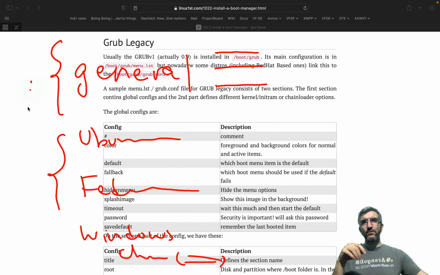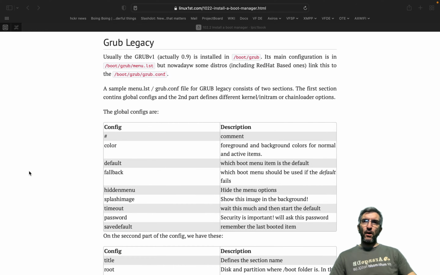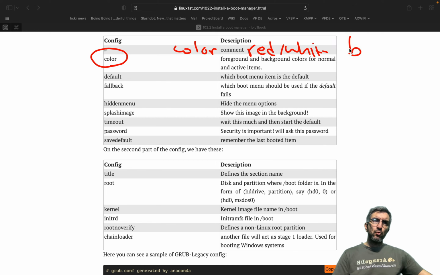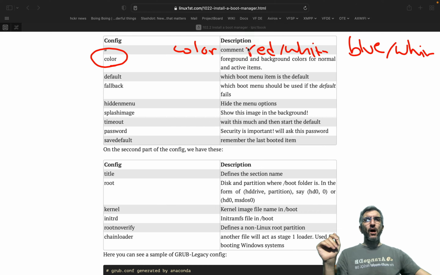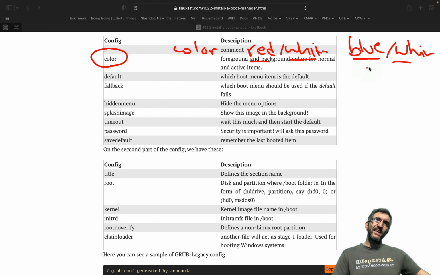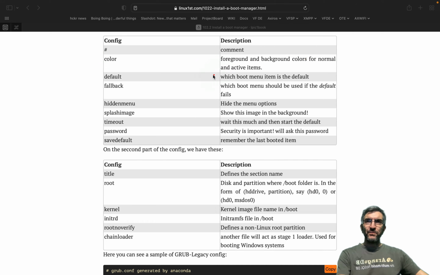So two different parts. In the first part, you have these configurations. For example, you have color. You can say color red white blue white. This means all the lines should be red foreground on white background. The selected line should be blue on white. So if you go up and down and select one menu entry, the selected one will be this one.